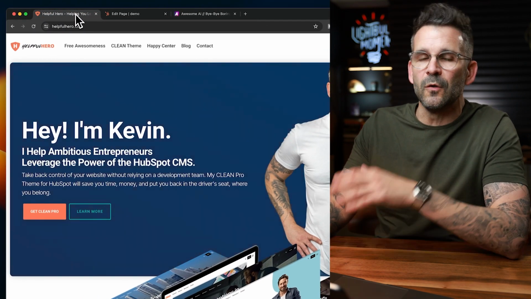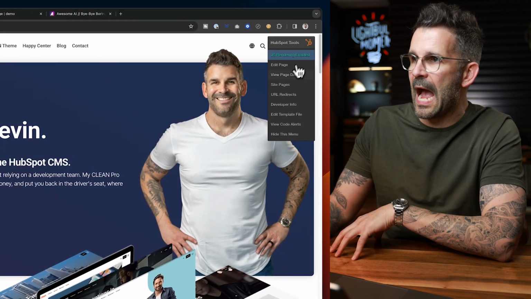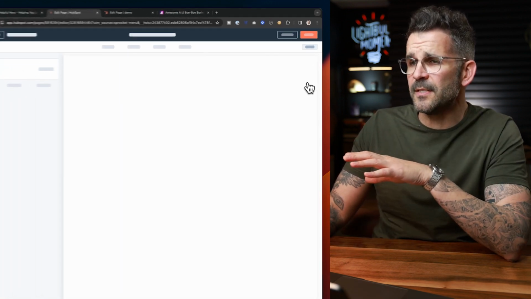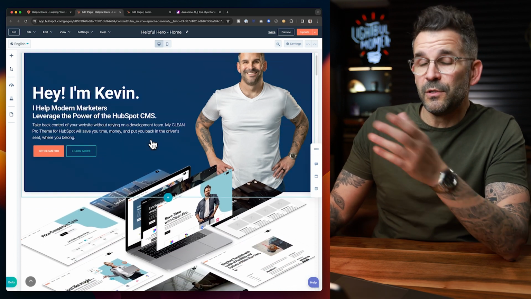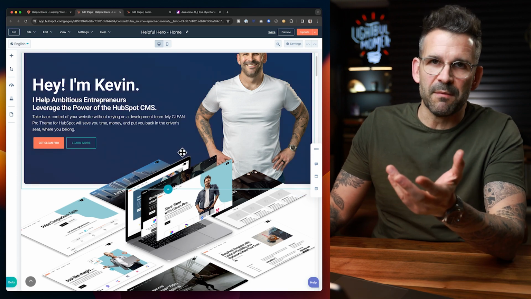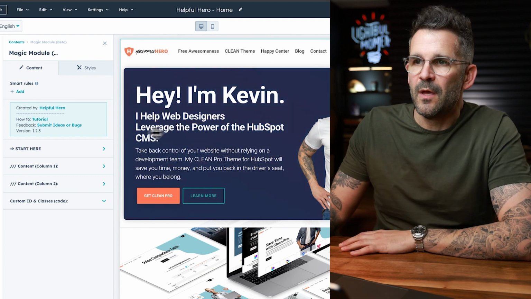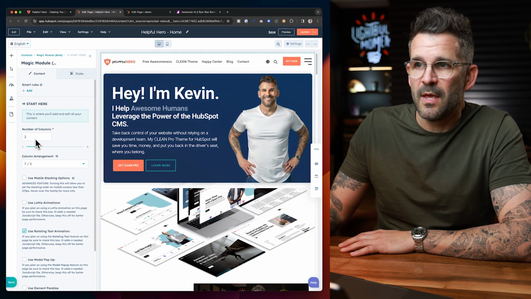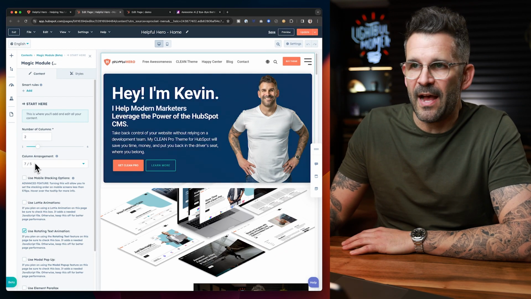And the first thing that we're going to do is I'm just going to dissect this page a little bit so that you can see how it's currently structured. So if we jump into the CMS, I'm going to poke around in this module. The first thing that you do need to know is these two are two separate modules, both using the Magic module. And so if we click into this top bit, a couple quick things to point out is it is set to 2 columns, and we have the column arrangement set to 7-5.